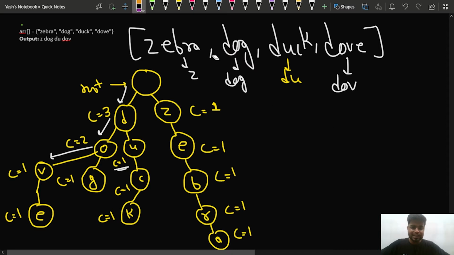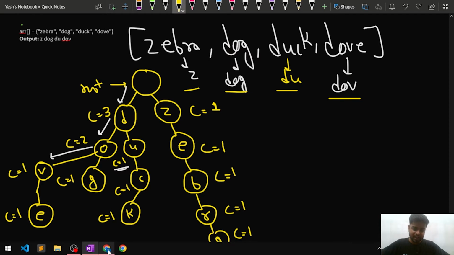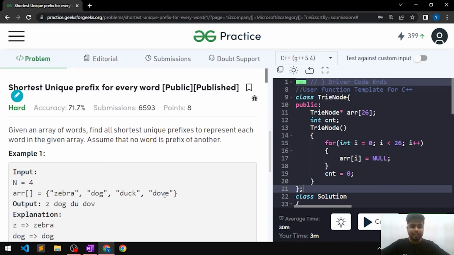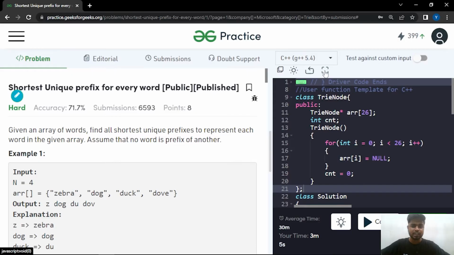And then we can simply return the answer that we have stored: Z for zebra, dog will be represented by DOG, duck will be represented by DU, and dove will be represented by DOV. Okay, that is what we will do. Let us try and see the code for this particular program.